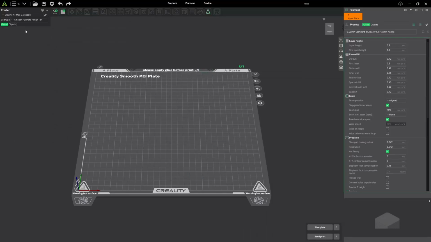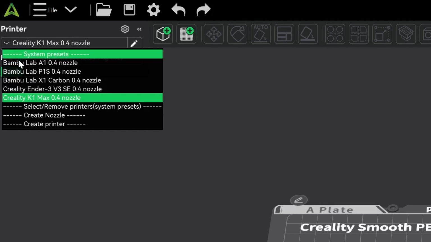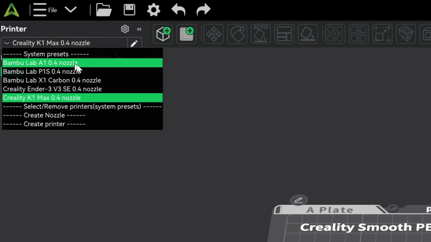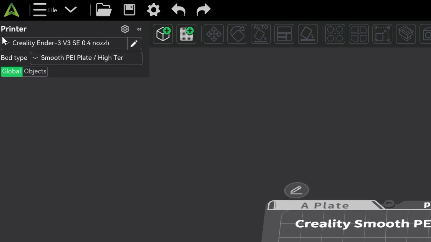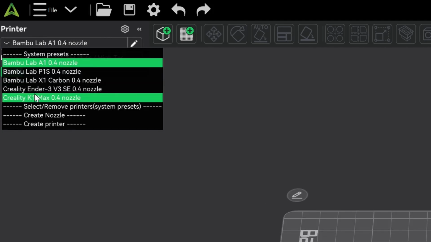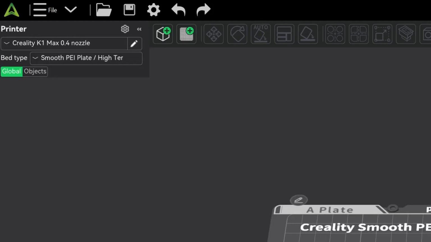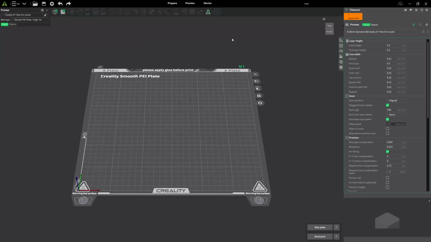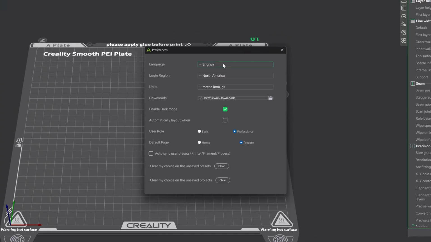And now when we come up here to the upper right hand corner, you'll notice all of our printers are there. Whichever printer you're going to be working with, you just change it just like that. I'm going to be working with my K1 Max. So the next thing we want to do is check to see our settings. It's English, North America. I actually got the feeling that it probably brought this information from my version 5.0. Everything's looking good right there.